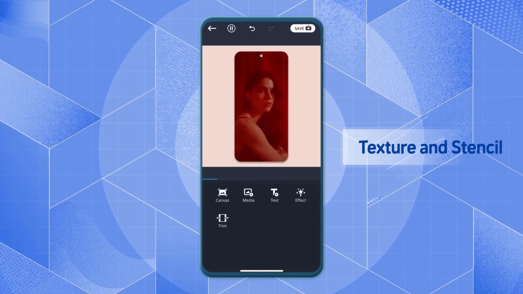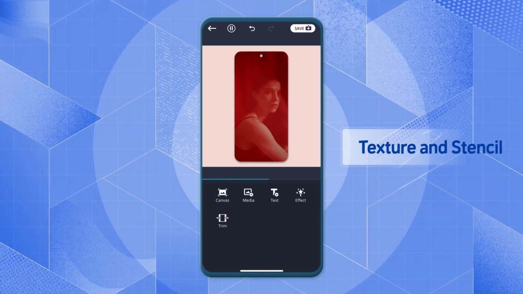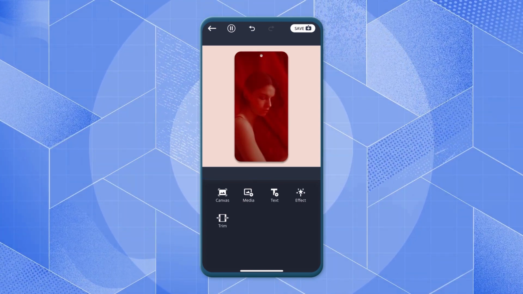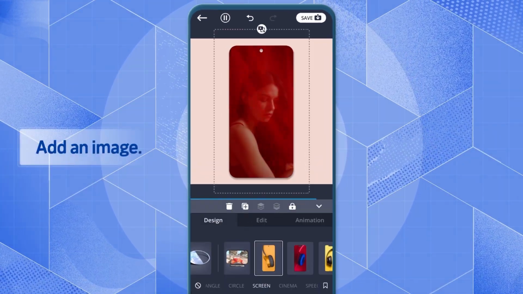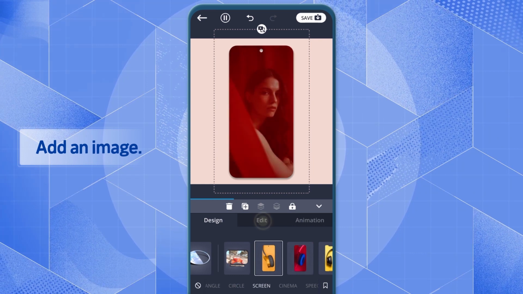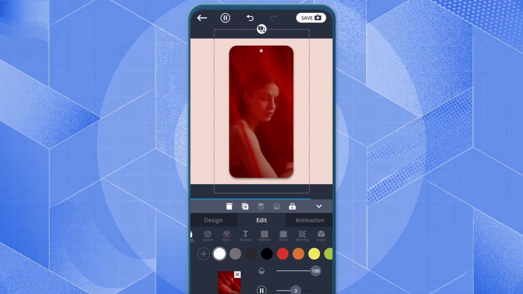Texture and stencil features of the Tenada app, you can create unique visual effects. This feature can be applied to both added media and text. Let's try adding an image to use the feature. Go to the Texture tab and edit.